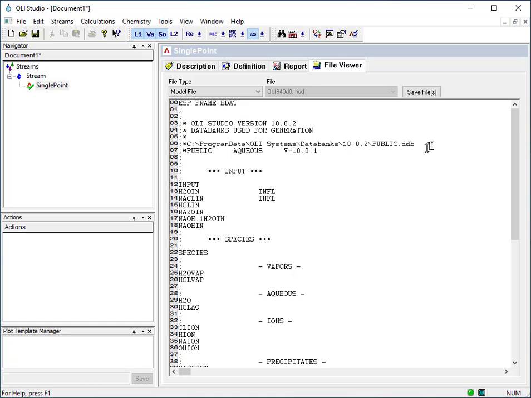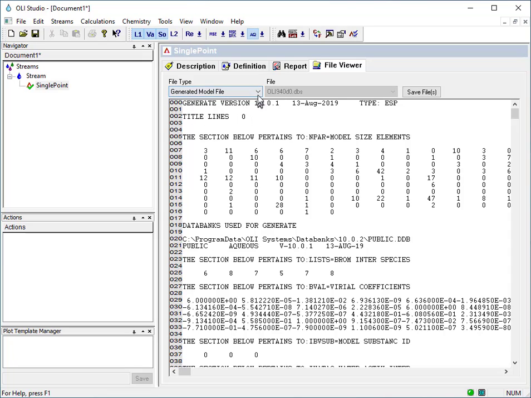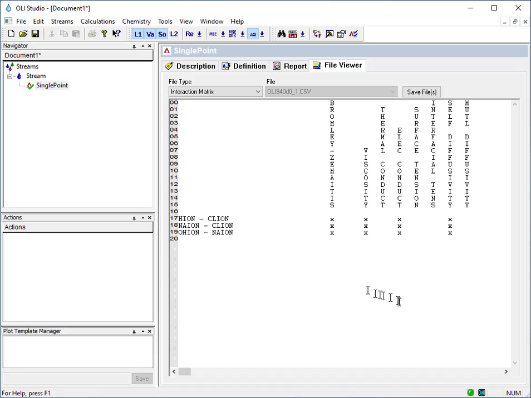The thermodynamic framework I used, in this case, was the aqueous database, and the version of the database used. Even though the software is 10.0.2, the aqueous database is an earlier version. Now this drop-down menu actually lets you see other things. It lets you see the generated model file. In this particular case, because I have a license for it, you can see that. The one that's most important is the interaction matrix file, which another video will be about. So this is the file here.